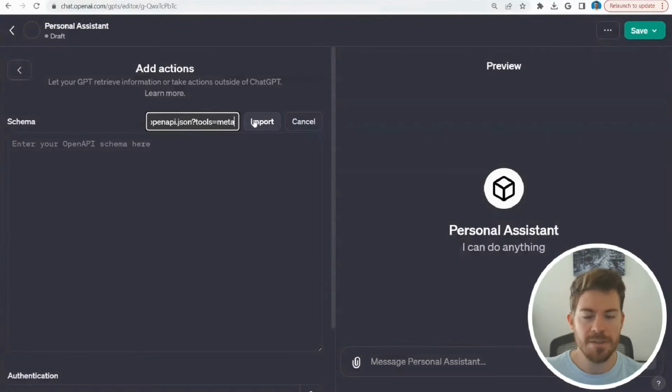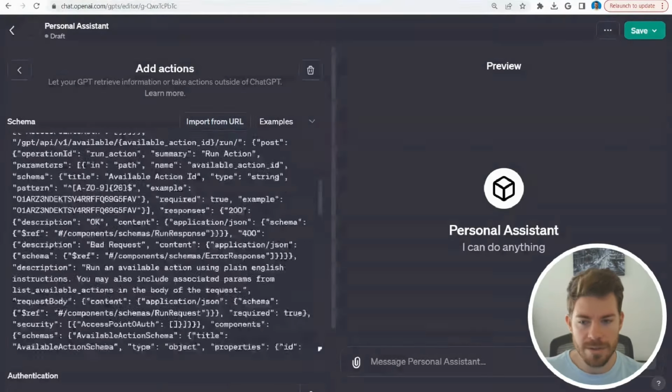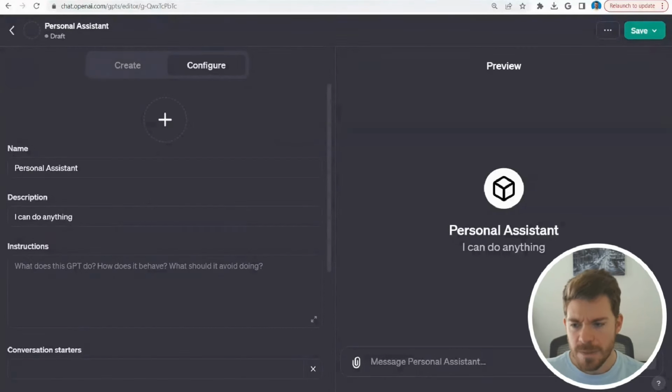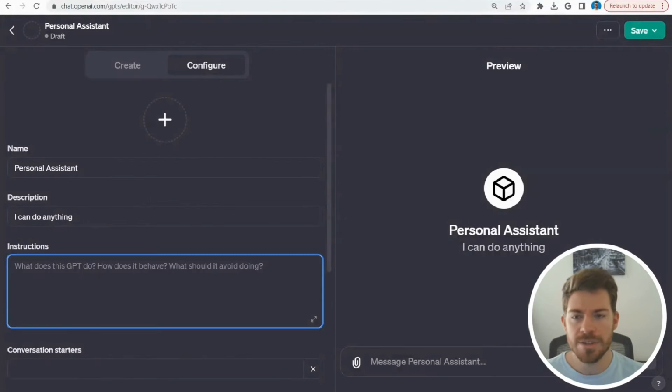Once you paste it, you click import, and all the code is going to be here. So you don't have to worry about any of the code. You can check it, of course. But once you have that there, now you will go back in here. And before going into the instructions, we are going to set up actions.